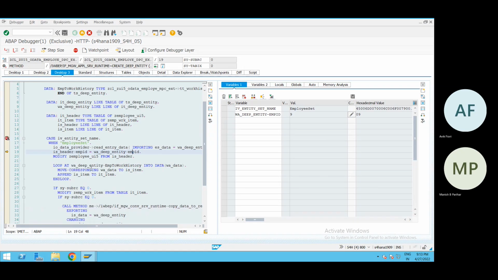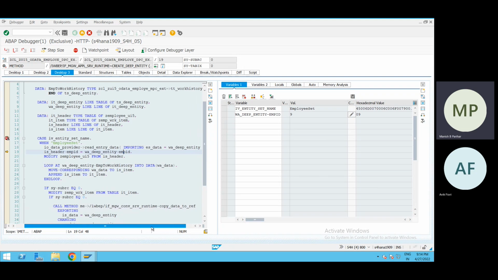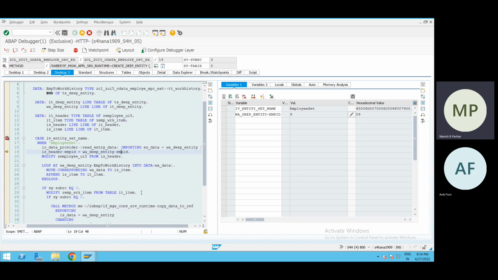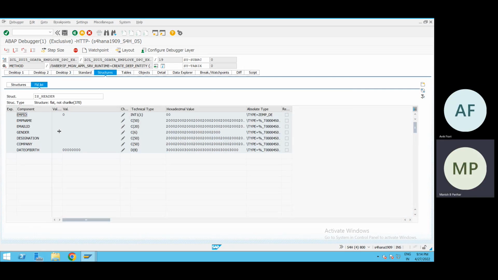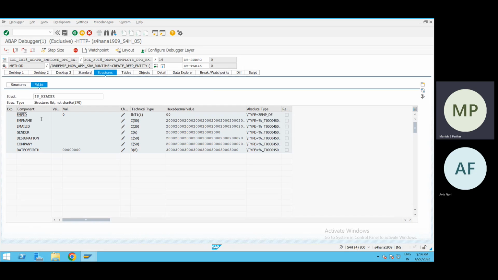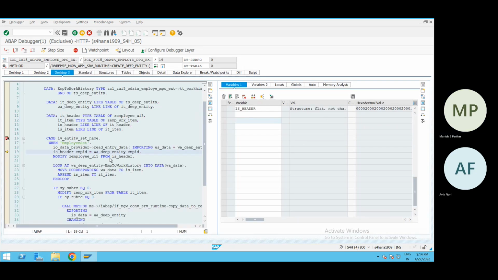It will go, but in IS handler, you need to pass more fields, right? Can you double click on IS header? Just try F5. It will only pass one data, that one employee ID, right? The remaining things will not be passed. Let's see that now.